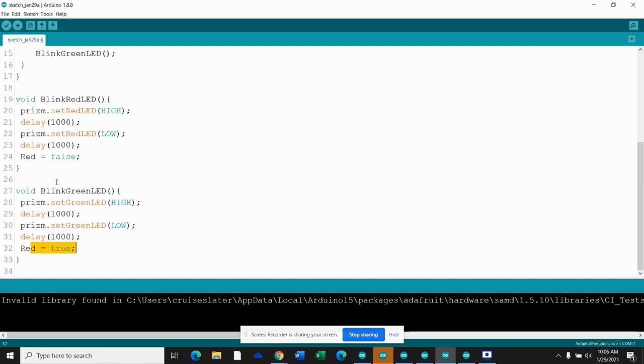Then when it goes through the loop, it'll blink the green LED. And at the end of that statement, because it has gone through and blinked the green LED, we'll set red back to true. So the next iteration through the loop will then blink the red LED. And you can see how it'll sort of flip-flop back and forth. Okay, play around with it, try it on your computer, try it on your Prizm, get used to this kind of coding. It's going to be very helpful later on.